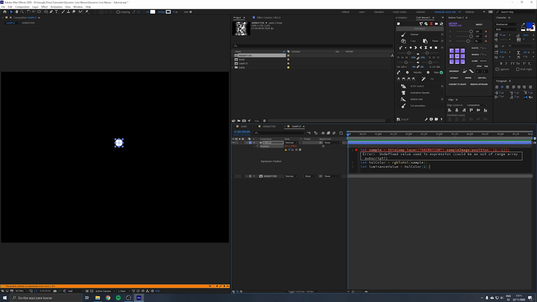Okay, so we need to play with this a little bit. We are going to say, hey, when the luminance value is 0, I want this point to be down. I don't want it to go up. But when the luminance value is 1, I want it to go up by a certain amount of pixels. And we're going to do this using the linear method. The linear method is going to allow us to map a specific range of values to another range of values. Let me just explain how it works.